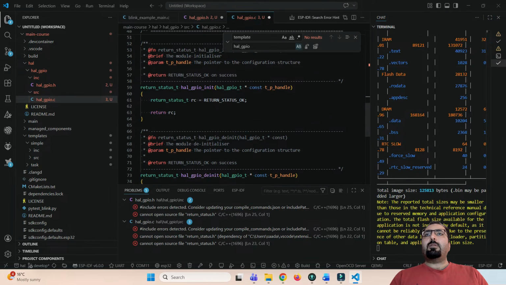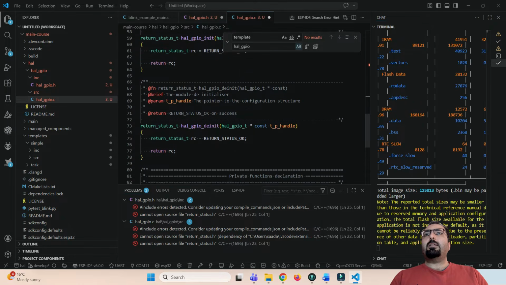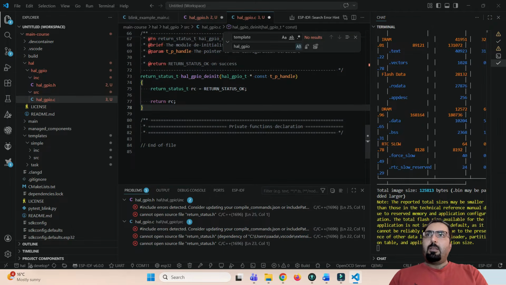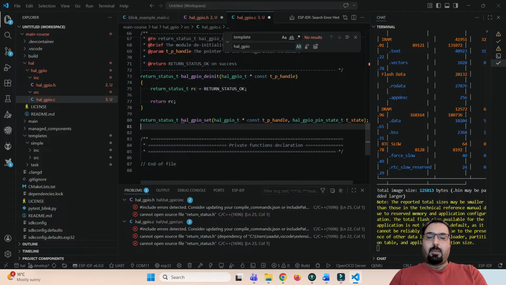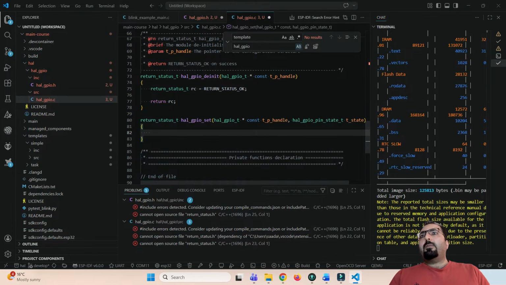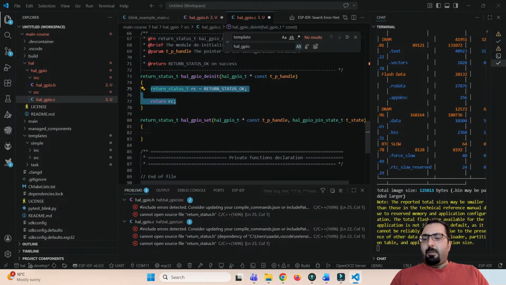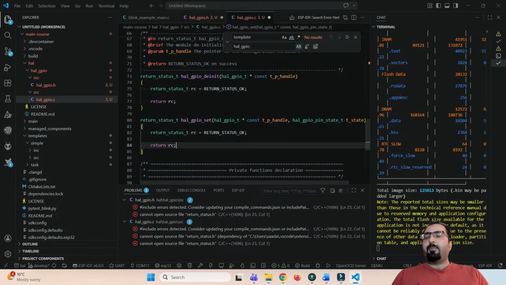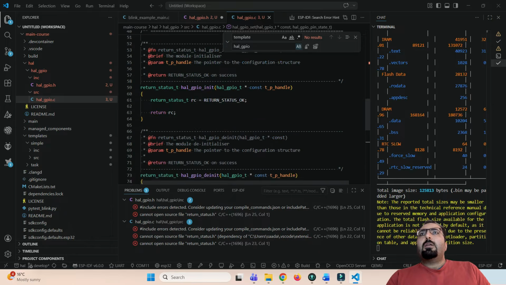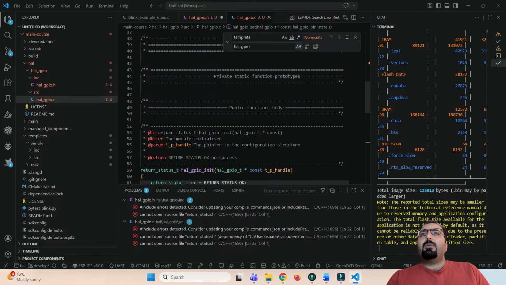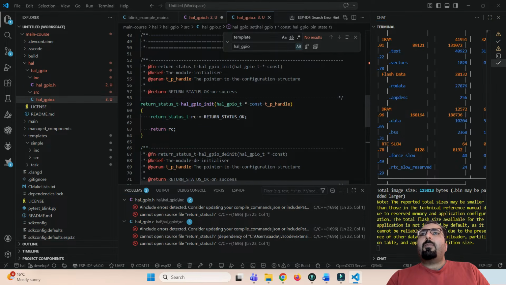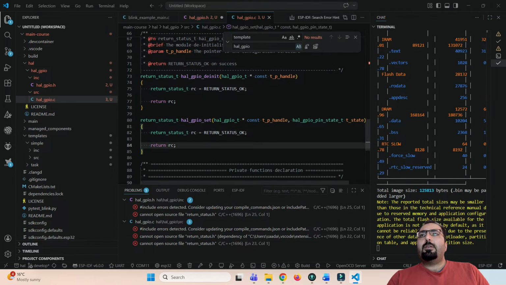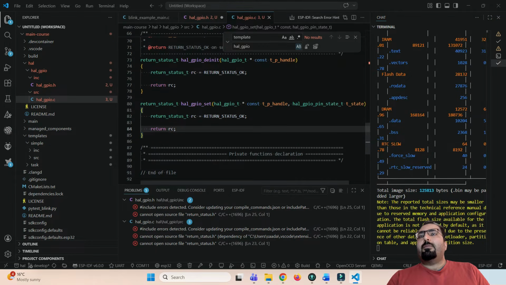All the public functions are here. So you can see the init and the dinit. I newly added a new function, so I'm going to add it here. And as a default content, I'm going to put this here. So I have the placeholders for my initialization, my deinitialization, and just setting the pin.